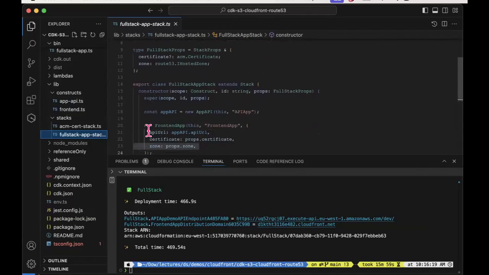All I'm doing in this stack file is simply creating an instance of my backend. Now my backend will just comprise an API Gateway with one Lambda. I didn't bother bringing in a database; we don't really need that. And the Lambda just returns a response, like a hello world response. But that will suffice as my backend.